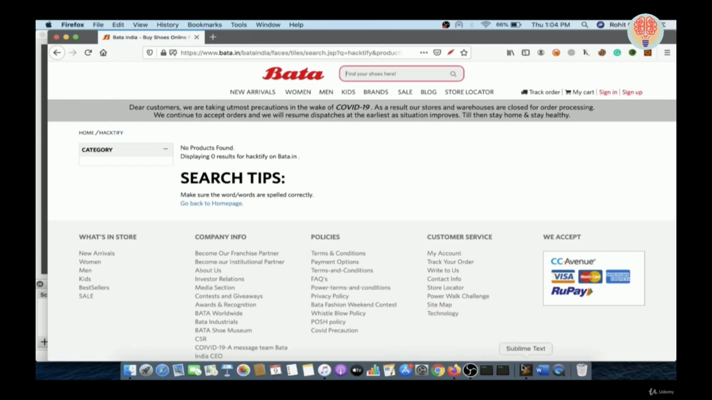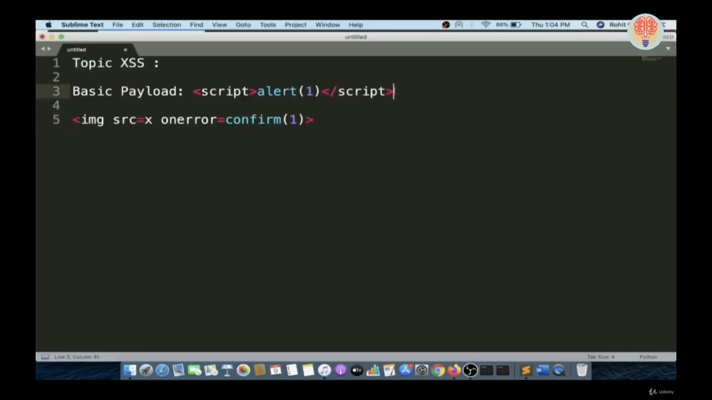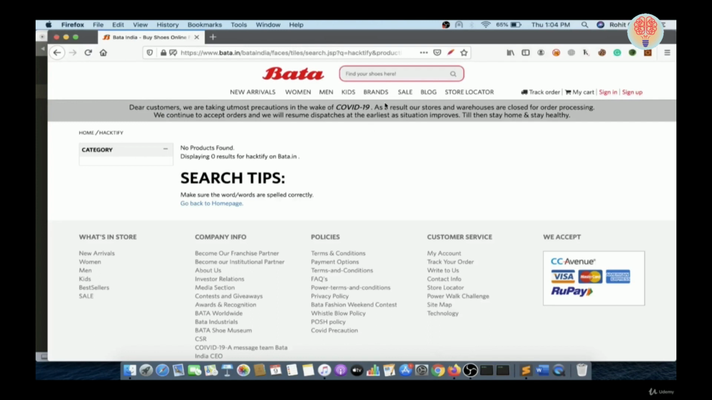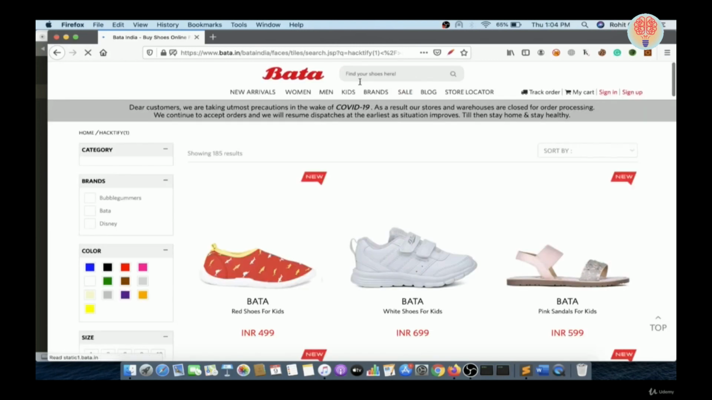Now I'm going to take a very basic payload, that is script alert(1) script tag close. I'll just copy this, go into the application, type Hacktify, enter the payload and hit enter. As you can see, our payload did not get executed.